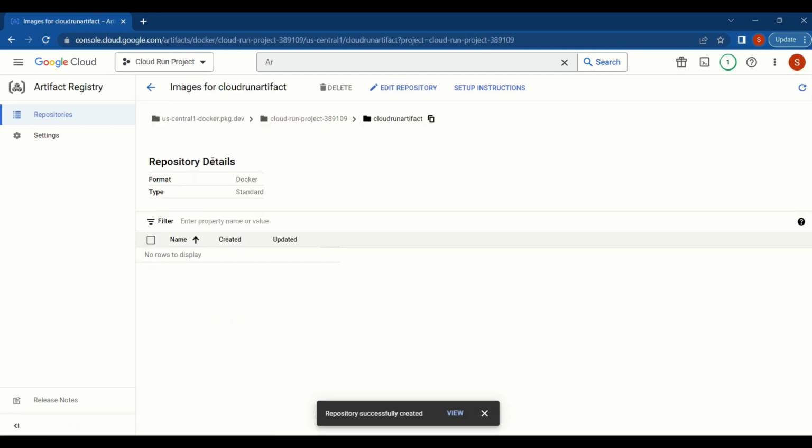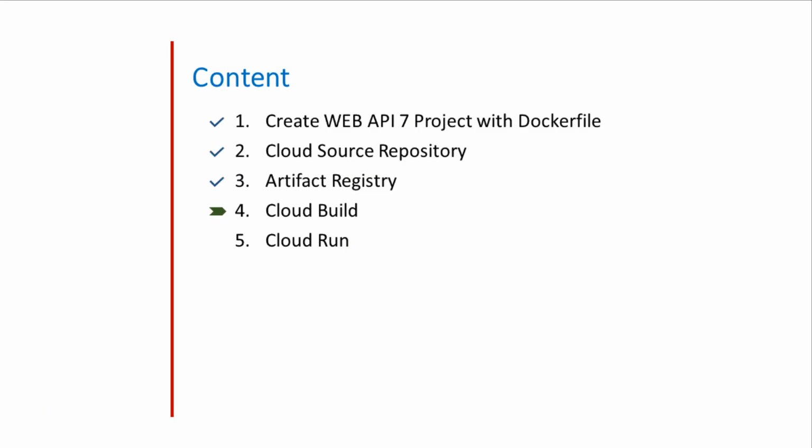The repository has been created. Right now we don't have any images inside this repository. We will create and push the images using the Cloud Build service. Cloud Build is a fully managed continuous integration and continuous delivery platform provided by GCP. It enables developers to automate and streamline the building, testing, and deployment.